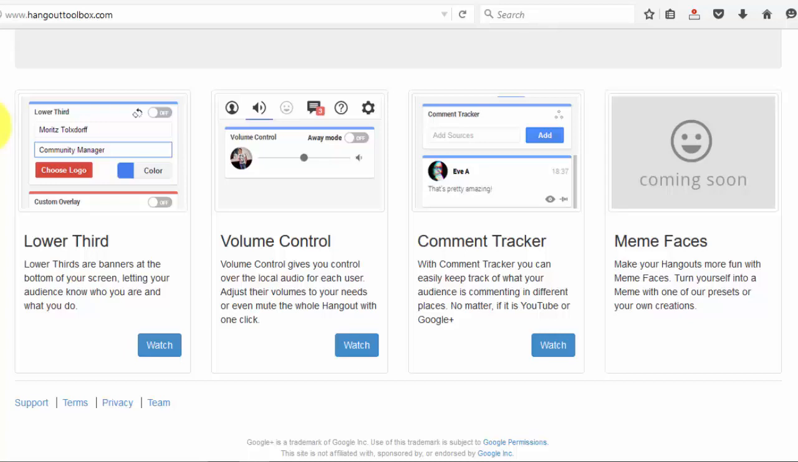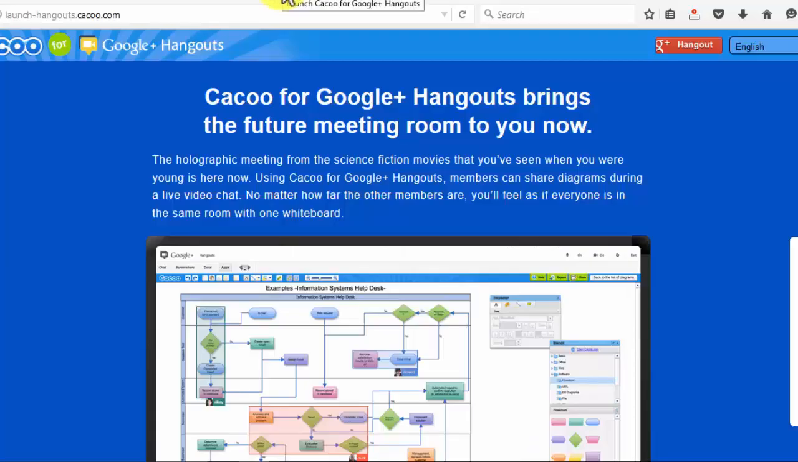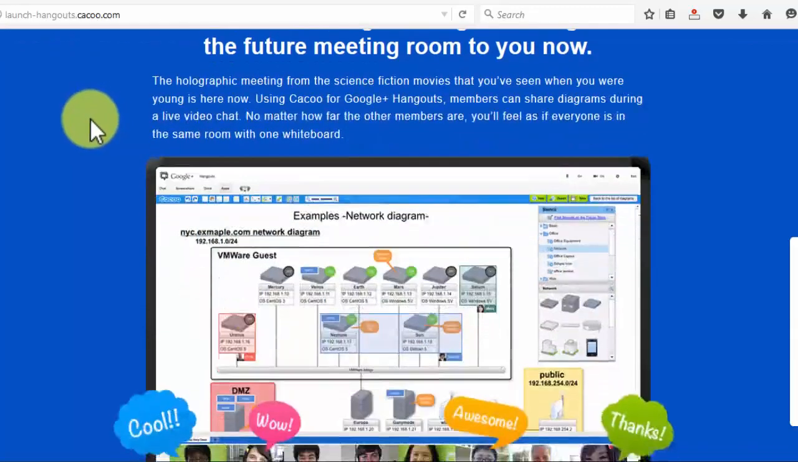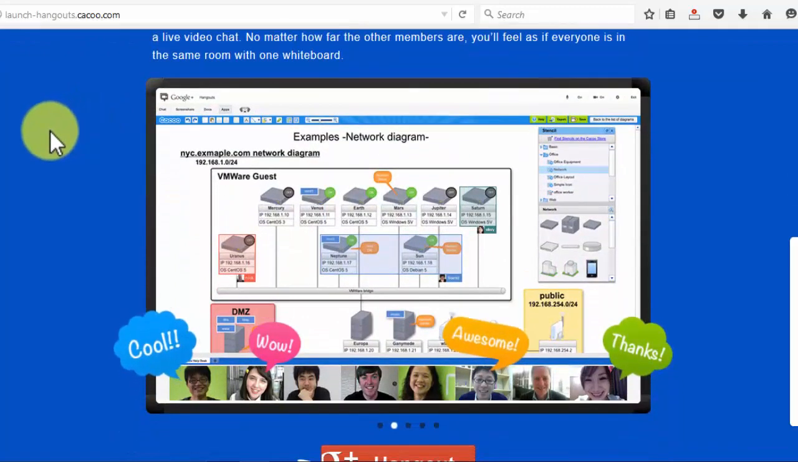You can set the volume how you'd like, or mute the complete Hangout with a click. Comment Tracker helps you see the audience's comments, whether it is on YouTube or Google+. You can use preset or self-defined meme faces to have fun in Hangout. Kakoo. Kakoo is an easy-to-use online drawing tool for sitemaps, network charts, UML, and much more.